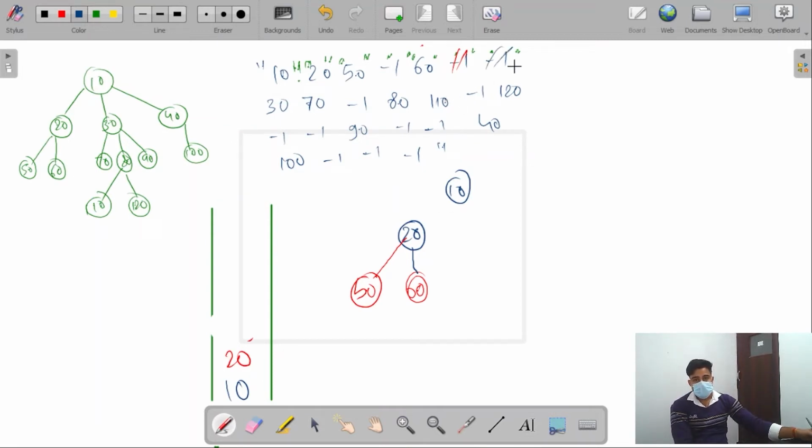Again I get this -1. The moment I get this -1, I pop an element from the stack. This time this 20 gets removed, and I update its link with the top of the stack, that is this 10. That means 20's parent is this 10, and here you can see 20's parent is this 10. Also the flow of the program, or the current control, reaches this 10.